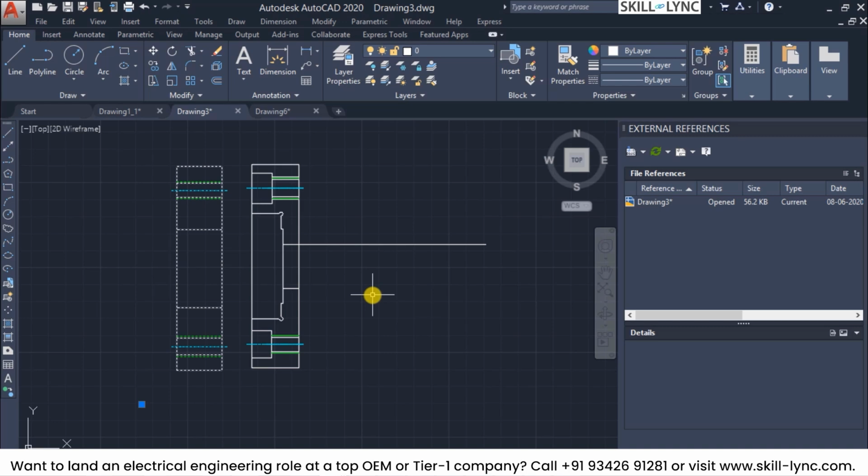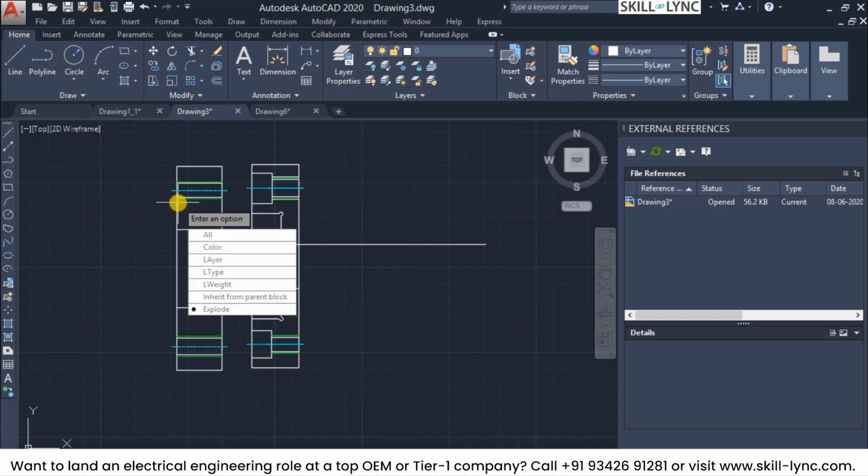But instead, if you want to take note of separate elements, then what you can make use of is the explode command. Explode. So typically what you're doing by explode is breaking down this compound object or the block into its constituent elements. Once you click on explode, the first requirement is the selection of the objects that you want to explode. Click on enter, and now you get the options of how to explode.